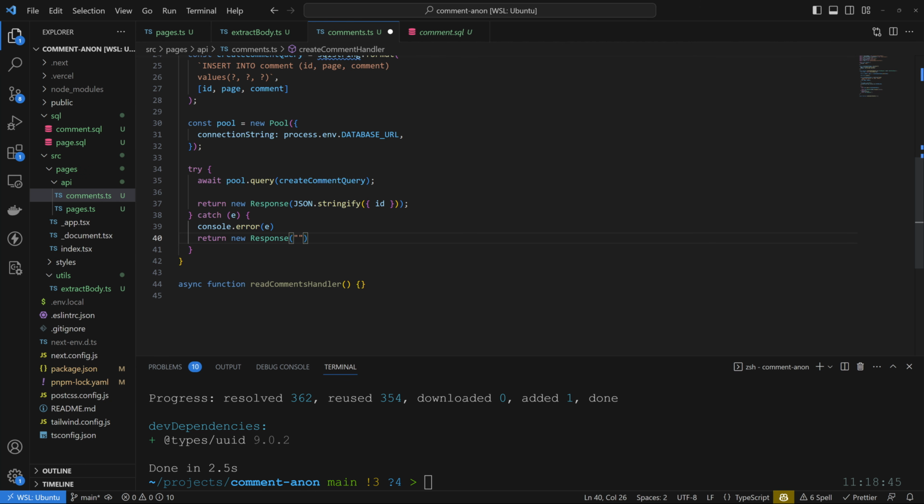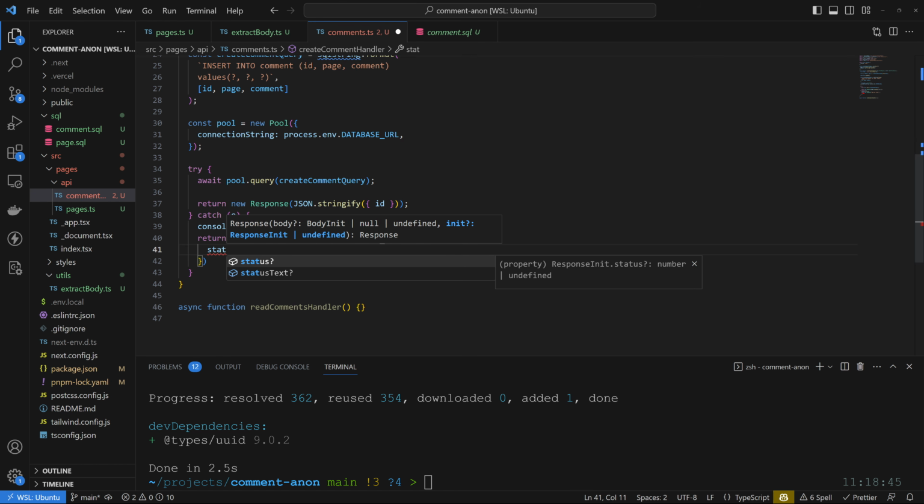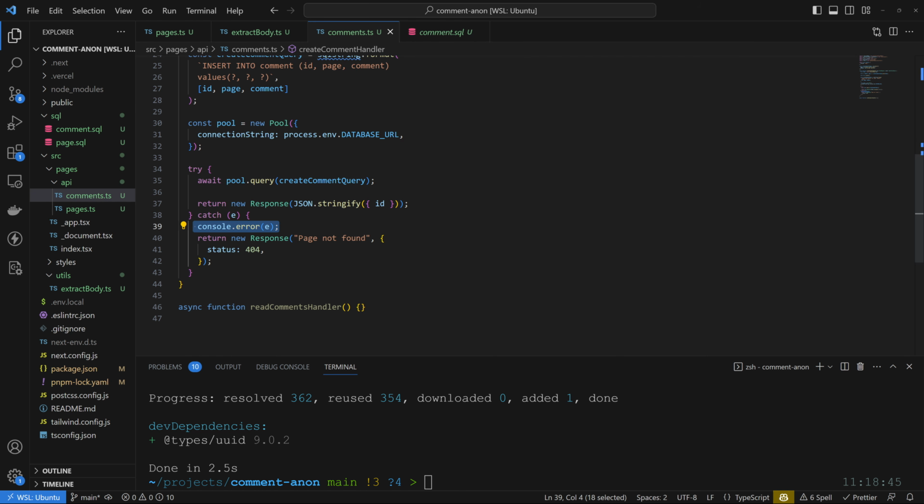My response is going to say page not found. And then the status code is going to be 404. You could, of course, test this error here to make sure that the error that you're getting is because the page doesn't exist, but I'm going to go ahead and assume that that is the error that we're running into.